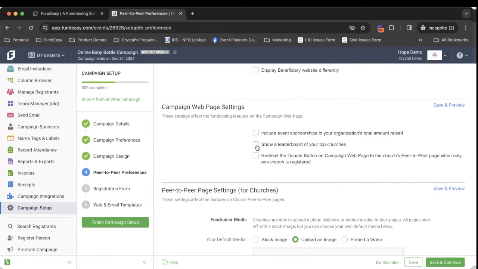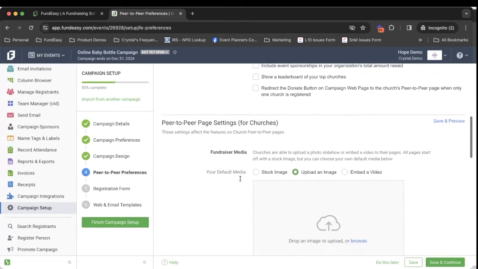Here in your campaign webpage settings, show a leaderboard of your top churches is going to be selected by default. You may want to disable that. That leaderboard will show the top 5 churches on each church's page. So if you'd like the friendly competition between churches, great, leave that checked. If not, go ahead and unselect that.